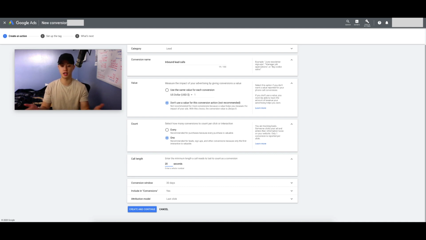Now, depending on your niche, you might need the call length to be longer. I don't know, but if you want to track every conversion just in case it goes to voicemail, you could decrease the time or increase the time. Conversion window, 30 days. Include in the conversions metrics: yes, we do want to do that.